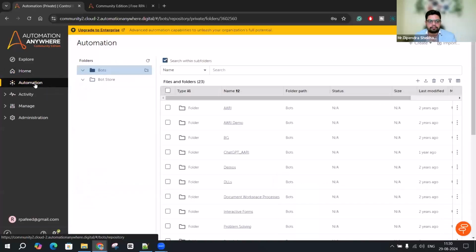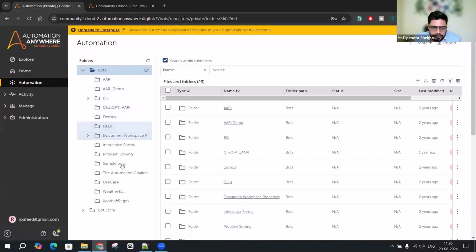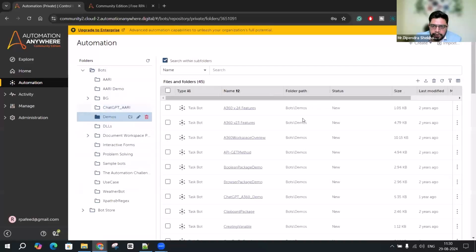And this is the tab which I was talking about, RPA workspace. This is where you will see all your bots, files, and folders. So I keep on creating content on my YouTube channel. That's why you find a lot of folders and bots here. So I have created a lot of example bots. For demo purposes, I will go into this.